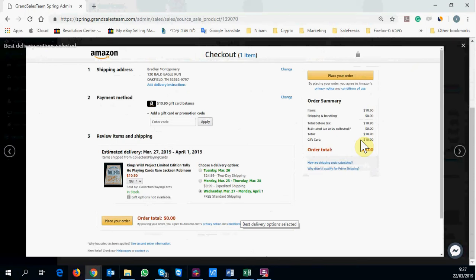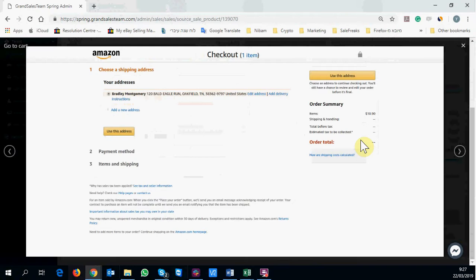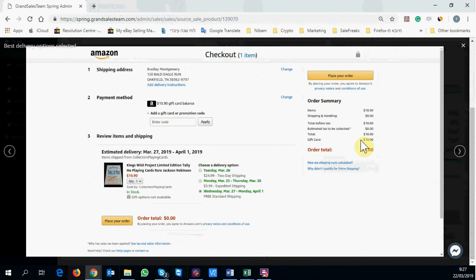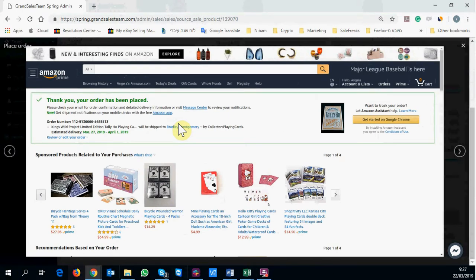By the way, one more thing that the system does here, it also checks that we have enough credit. You see, we're using gift card balance. So if we didn't have enough balance, then the system will add another gift card automatically. And the last thing, now the order was placed. The system is collecting the order number.